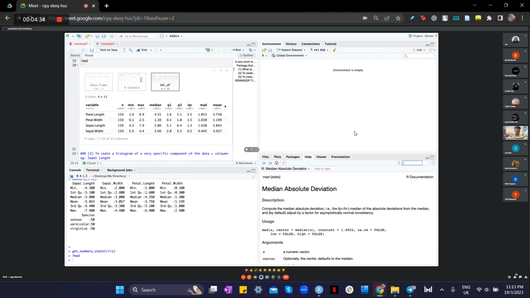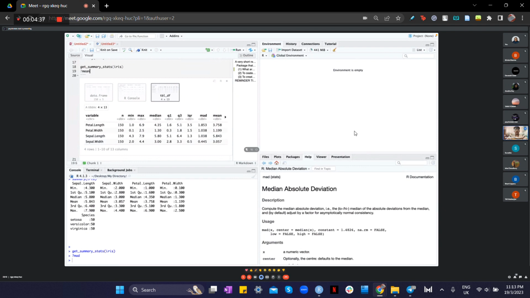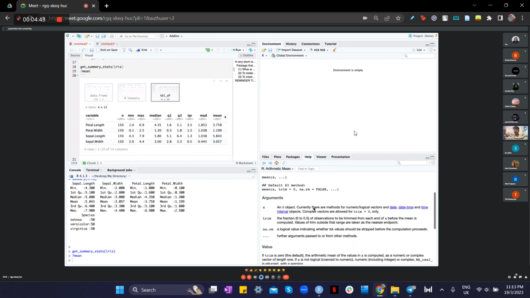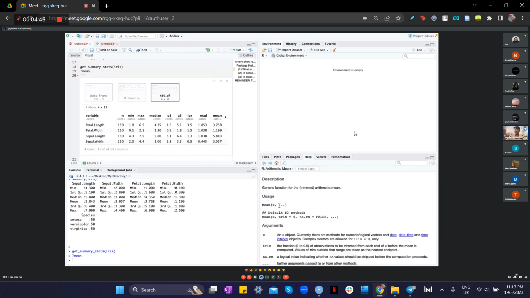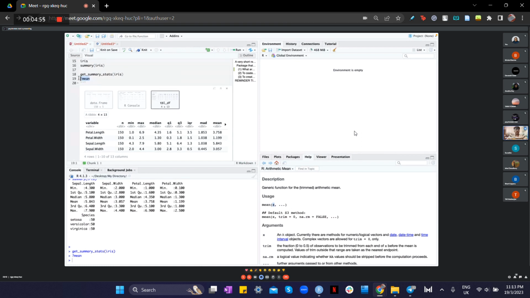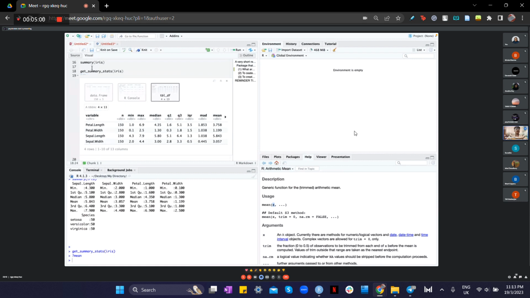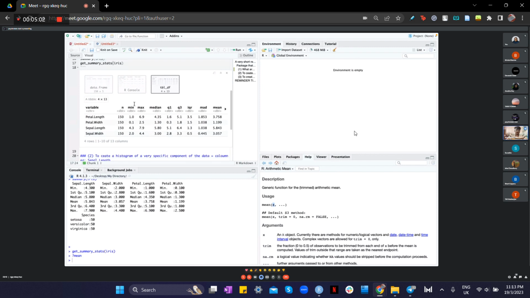Let's say even with mean, I'm going to run it. It says arithmetic mean is what it is called, and it shows the different components of this code. Whenever you see x here, you're supposed to replace it with something. So you have mean, then put a bracket and put whatever it is there. This is how we use the code.